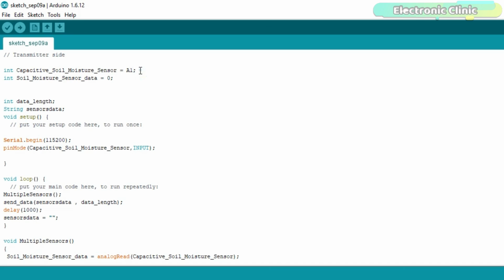I started off by defining a pin for the capacitive soil moisture sensor. The analog output pin of the moisture sensor is connected with the Arduino's analog pin A1. I also defined a variable of the type integer for storing the moisture sensor value. Then I defined two variables, data_length and sensor_data of the type integers.